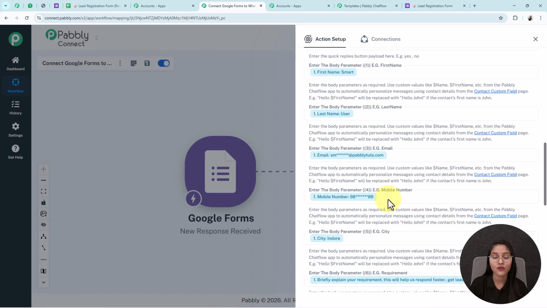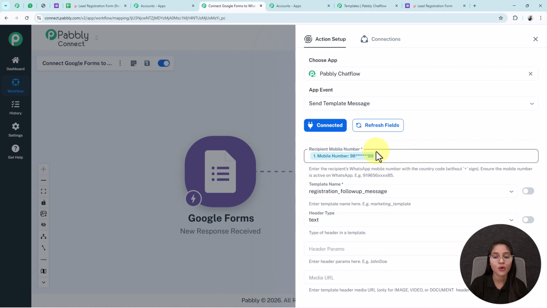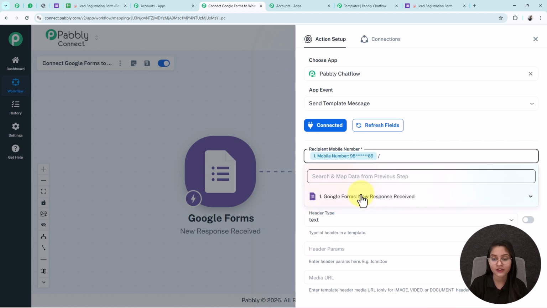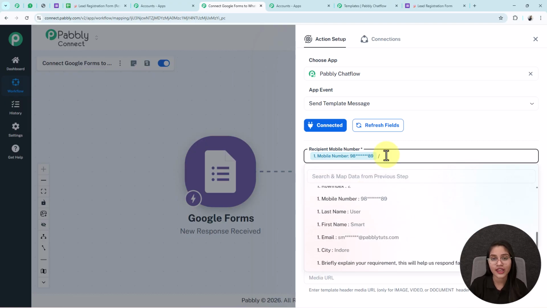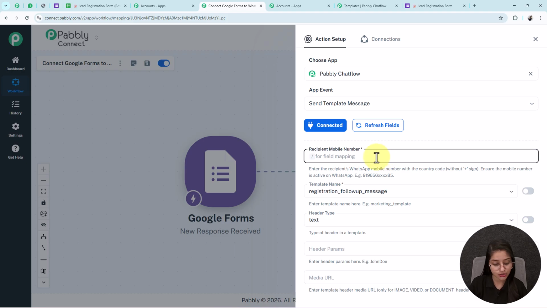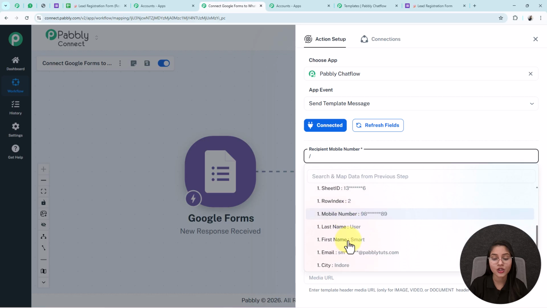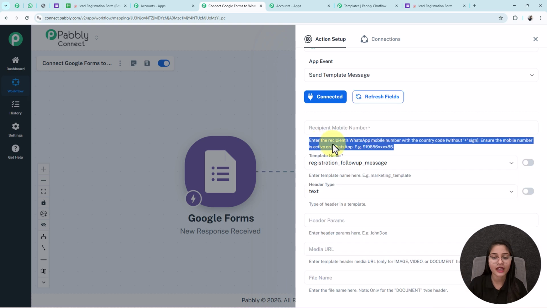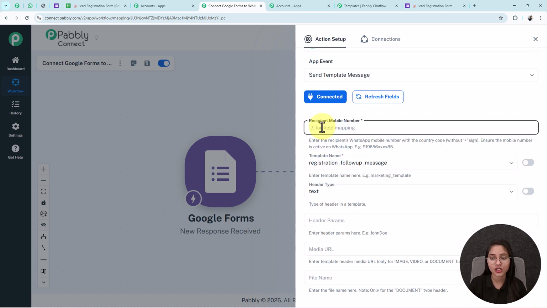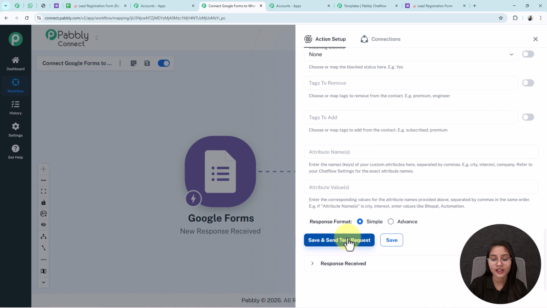But before this, I want you to know something: in this recipient mobile number field, I have mapped the response from the previous application, but the number that I entered while filling the form is a test number, and sending a message to a test number is not possible. So I am removing this number from here and going to write my number manually, just to show you the setup. But you have to make sure that in this field, you map the data that you will receive from the previous application, meaning this Google form, and select the response from here. And you just have to make sure that the number you map in this field includes the country code but without the plus sign. After writing the number, I am clicking on the save and send test request button.